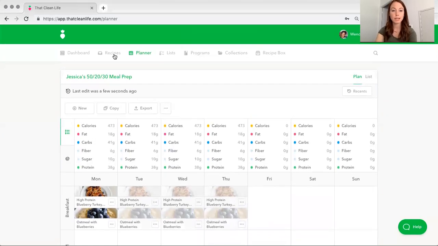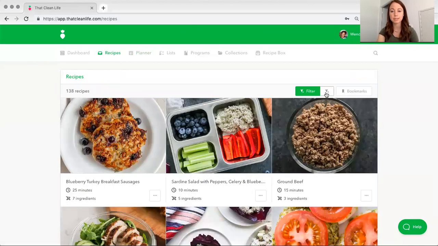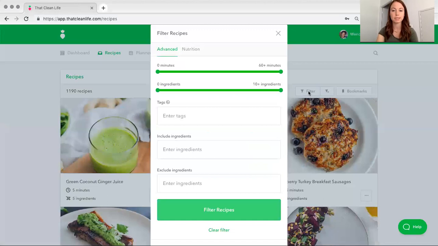So now let's find some lunch recipes. I'm gonna head back to the recipe database. I'm gonna clear my filter. I'm gonna show you guys another way that you could search for recipes based on these macro targets that I've set for this imaginary client.